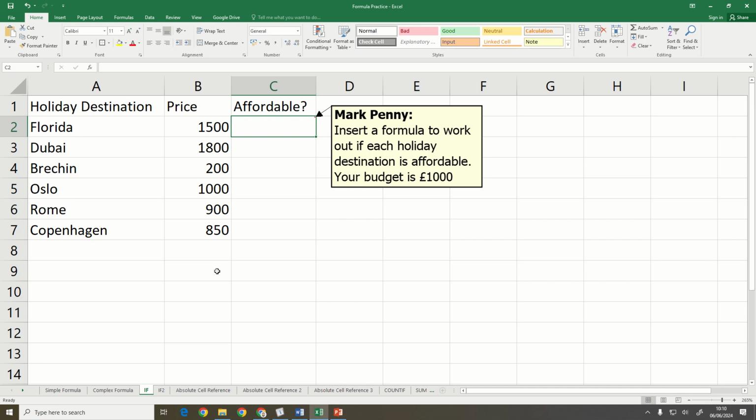Our next formula is an if statement. We might get a question like this that says insert a formula to work out if each holiday destination is affordable. The key word we're looking for is if. That'll give us a clue that we're to use an if statement. It also says that our budget is £1,000. So we want to click where we want to put our if statement.